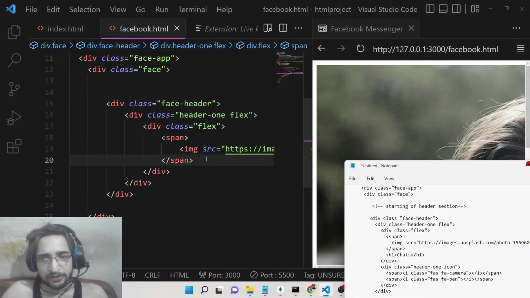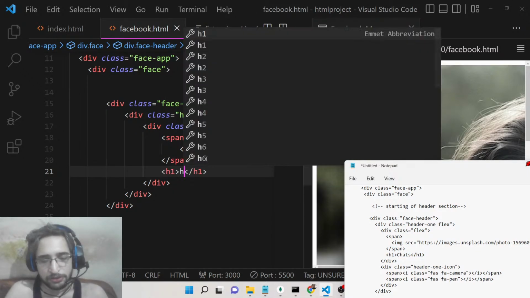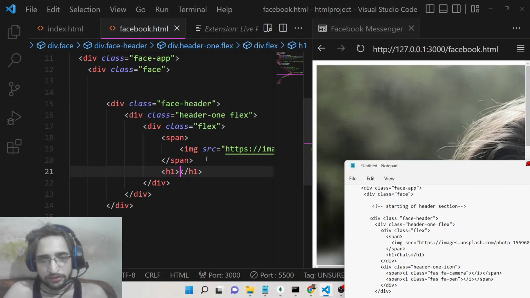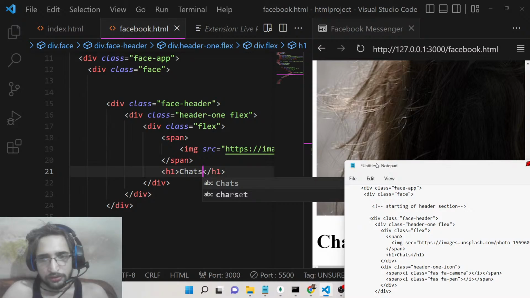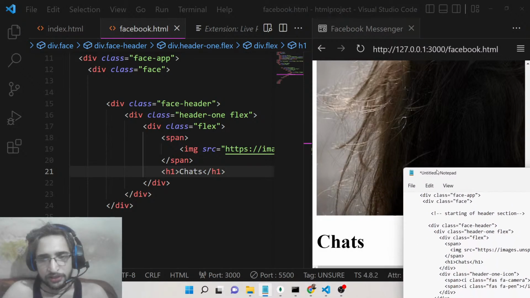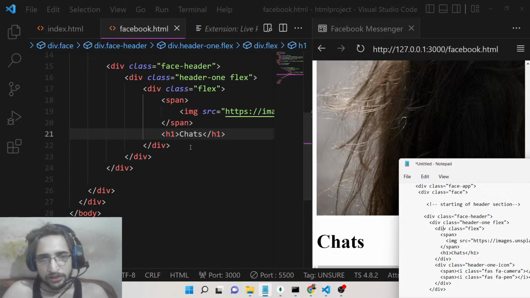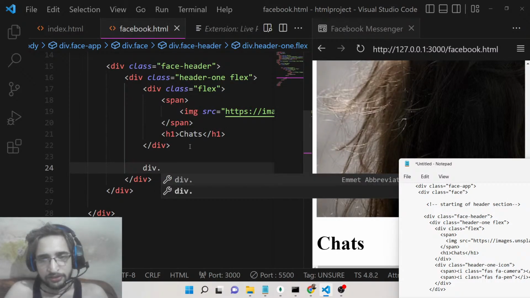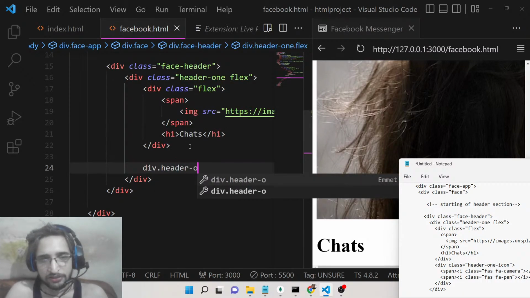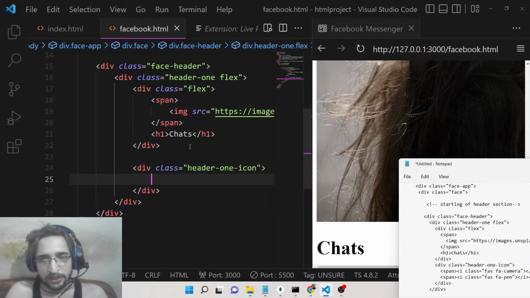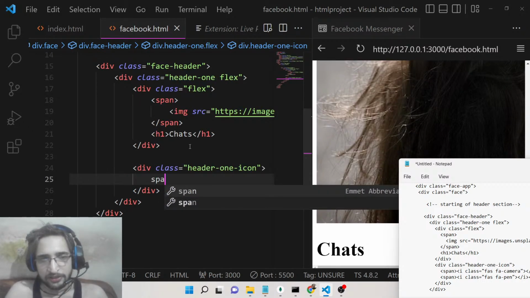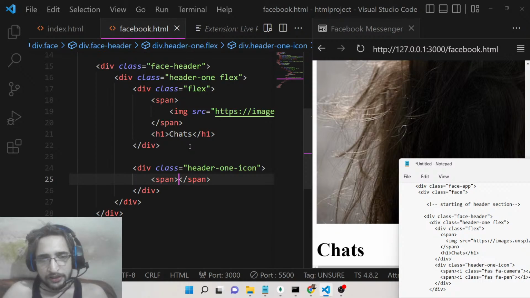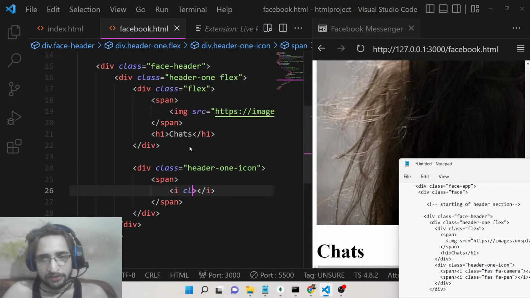After this span tag is over, we will have h1 tag which will be showing chats like this. So after this we will have this h1 here. You can see that after this image. So this section is over guys. So basically after this we also need to show icons, which is material icons. So it will have this class which is header1 icon, and here we will be having a span tag, and each of these span tag inside this we will be showing the icon.